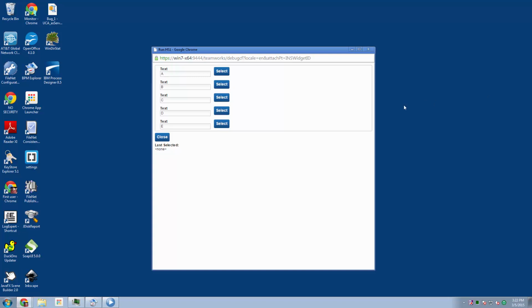In this edition, we're going to look at a puzzle that was posed by a BPM user on the forum. What they had was an array of data, and they wanted to show each of the items in that array of data. And to the right of that item, they wanted a button. And when the button was clicked, they wanted to know which item in the array of data was selected.